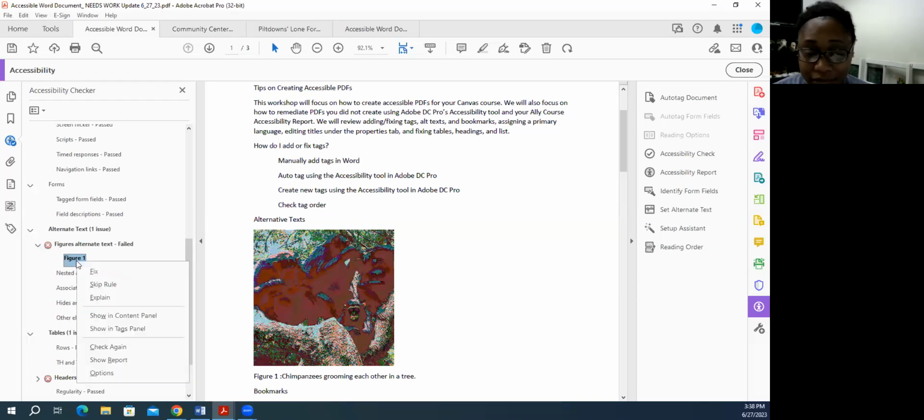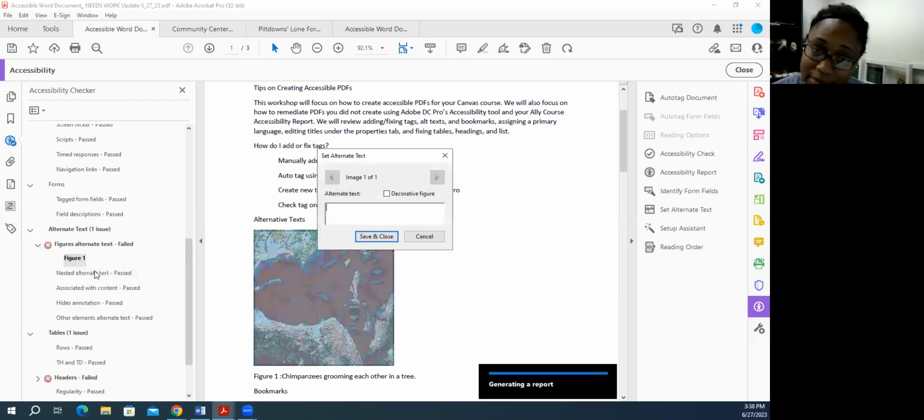So I can right click the figure as well, and I can click fix. And these are some shortcuts, and I can just type chimpanzees grooming each other in a tree. Or I could mark as decorative. If you mark it as decorative, it will be skipped by a screen reader. You only use that when it's not important information, not when you just don't want to make an alternate text, okay?